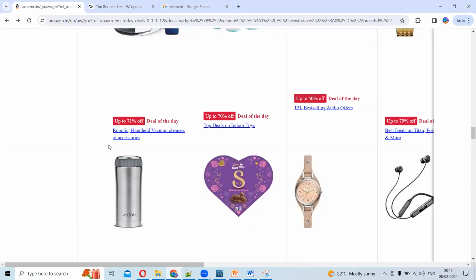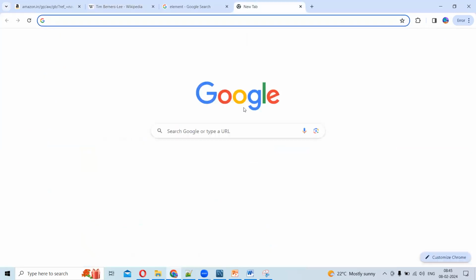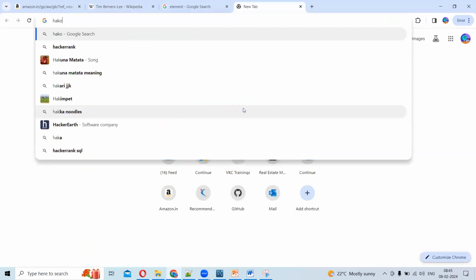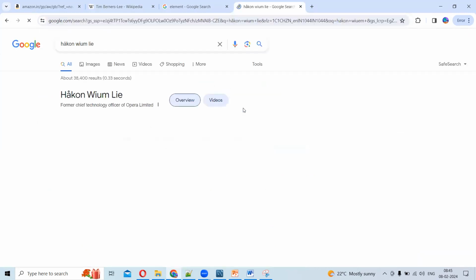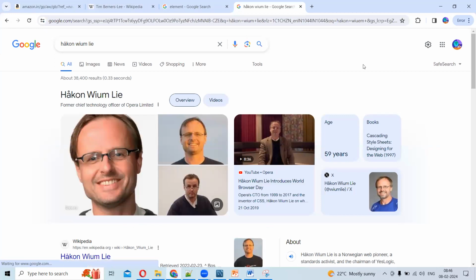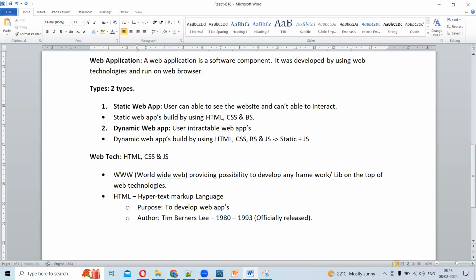So now he has an issue. He can display the data, but without a specific format. Then he contacted a person, Hakon. This person developed CSS. So now with HTML plus CSS, you can expect a clear website with design and beautification. So next, take it as CSS.